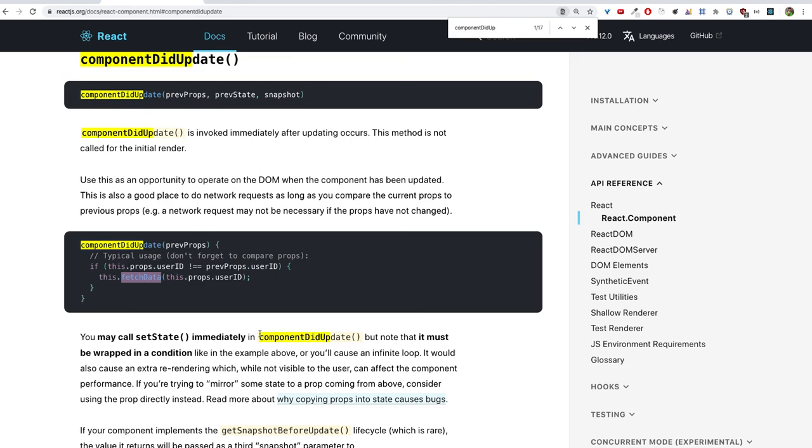Any other questions on this? The previous props are given to us as part of componentDidUpdate. Just like how when we have this.setState and we use the callback and we say previous state, that's just given to us. That's free.